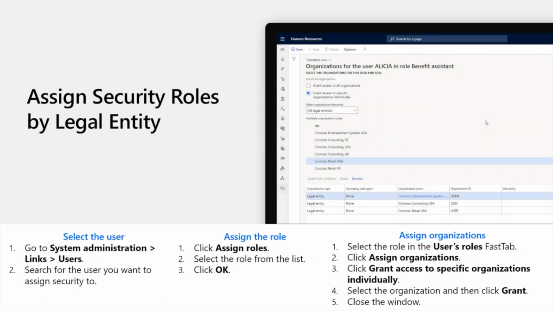Besides the advanced access, different possibilities exist to assign the security roles by legal entity. In order to do that, first of all, go to System administration, Users, and search for the user you want to assign security to, then assign the role by clicking on Assign roles. Select the role from the list and click OK, and then assign the organizations. To do that, you would select the role in the user roles FastTab, click Assign organizations, click Grant access to specific organizations individually, and then select the organizations and click Grant. And then you may close the window.